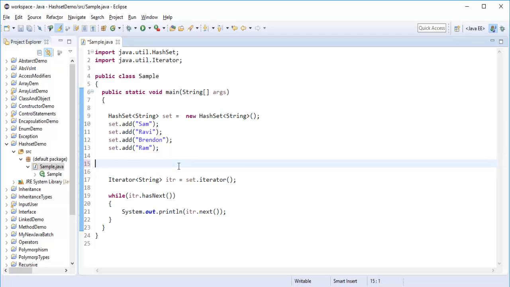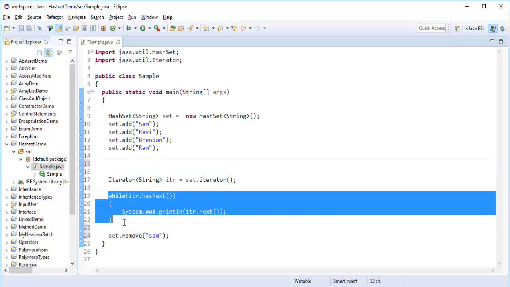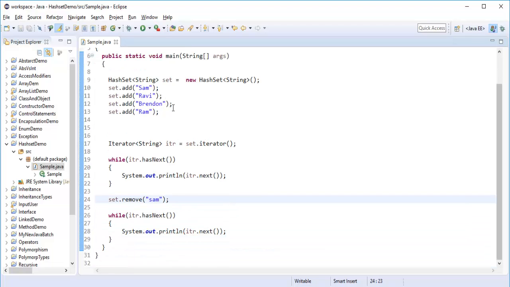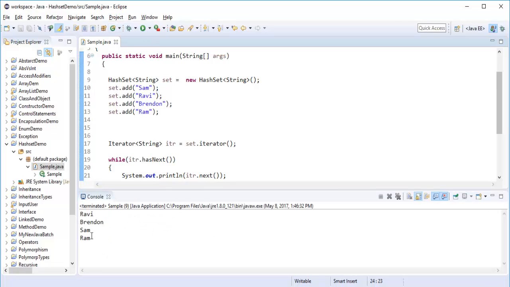So let me copy this. Right now I'm going to remove once after the iteration is done. So again, copy this. First it will print all the 4. Next I've removed Sam, so it's going to print only the rest 3. So now we can observe here Ravi, Brendan, Sam, and Ram.